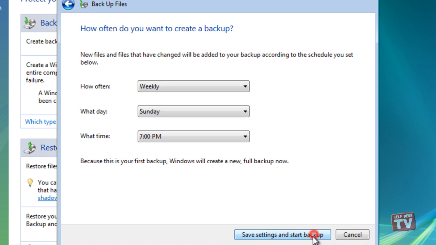You're now asked how often you want to create a backup. Once you've completed your first full backup, the automatic backup strategy will only back up new and changed files in subsequent backups. Here it is suggested that you automatically back up at least weekly. Click Save Settings and Start Backup to continue.